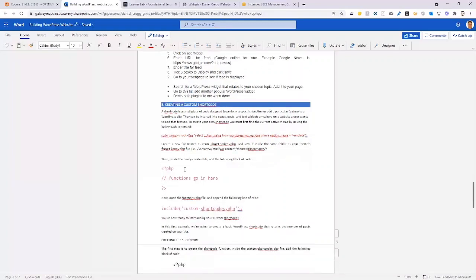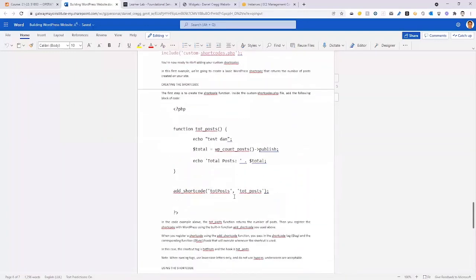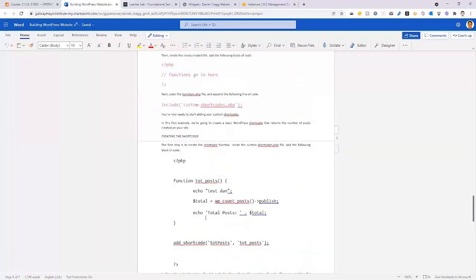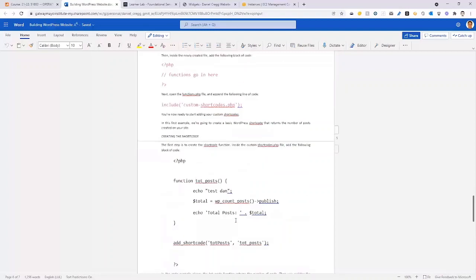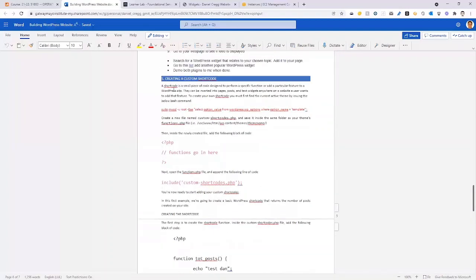Okay, so let's add a little piece of code to our web page that counts the total number of posts on the web page. You can add posts to your web page, and let's do that. Total post counter. Okay, so a shortcode, a piece of small code designed to perform a specific function. So first thing you need to do is check what theme you're running because you're going to put this in a file in a folder related to the theme.